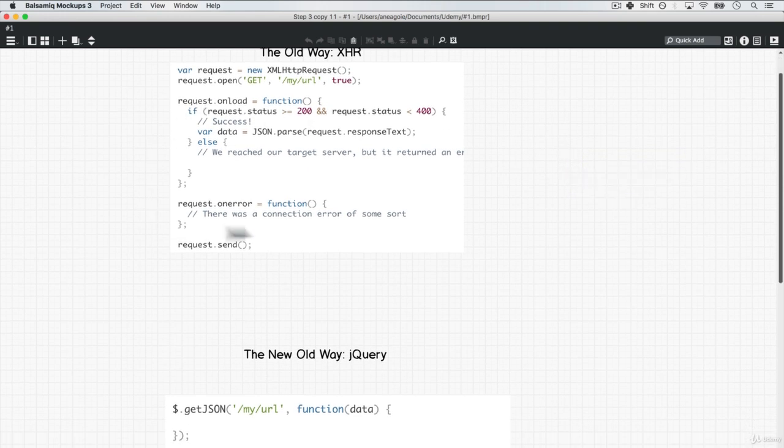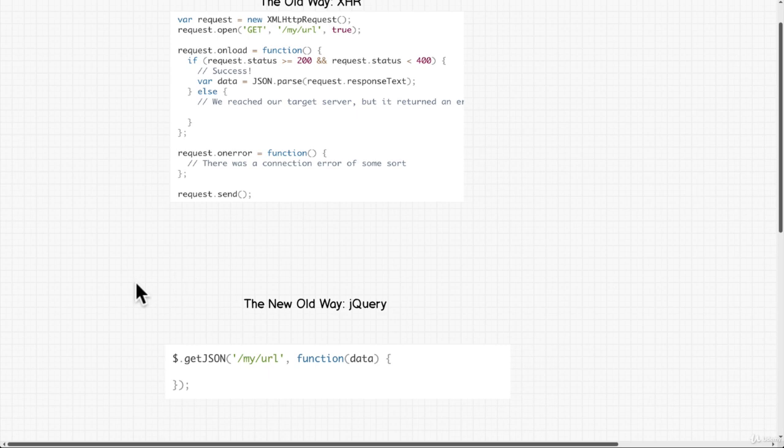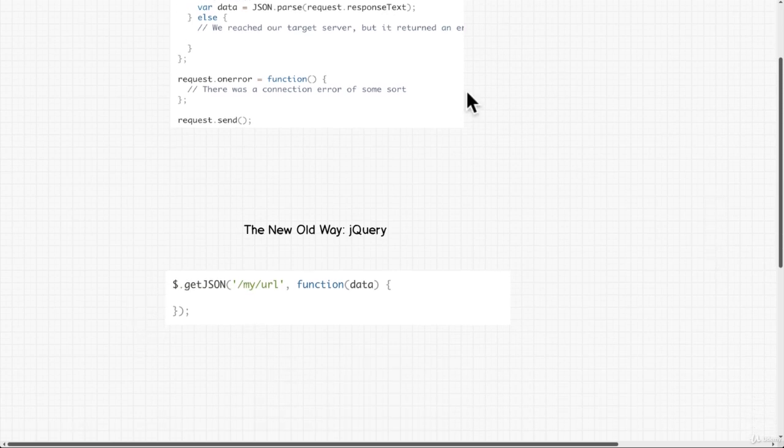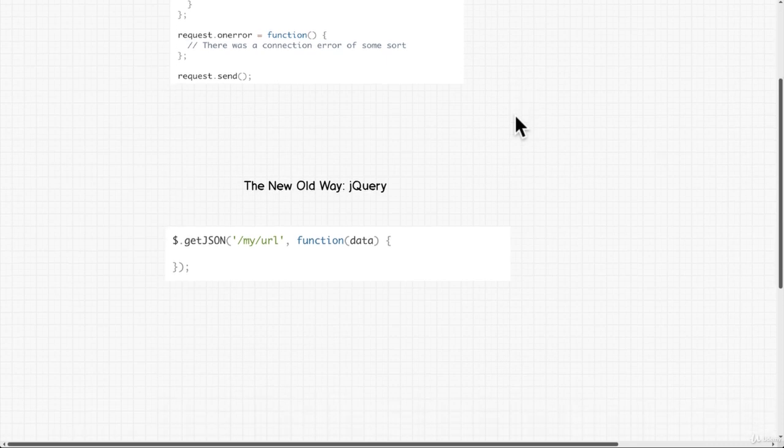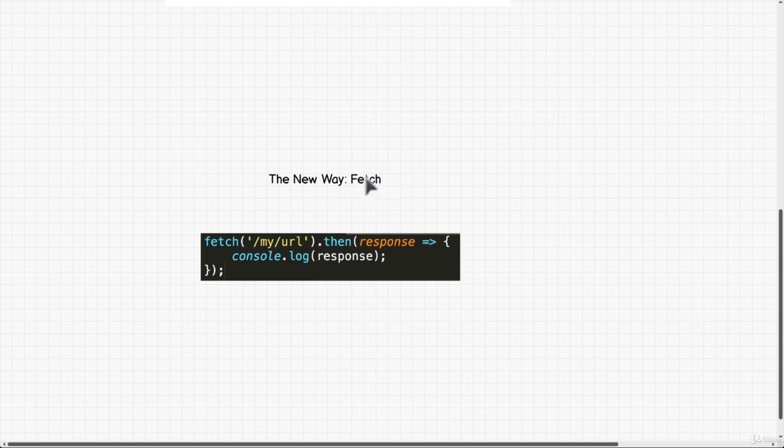jQuery came along and said, this is kind of tough to do every time. We'll make it easy for you by just doing this. And that was another part of the reason that jQuery was popular. We can just do AJAX requests using this method. But now there's actually an even nicer, newer way that we've used when we built our React app, and it's supported by the browsers. And that is called fetch. As you remember, it was fetch at a URL, and then we did this .then response, and we received a response.